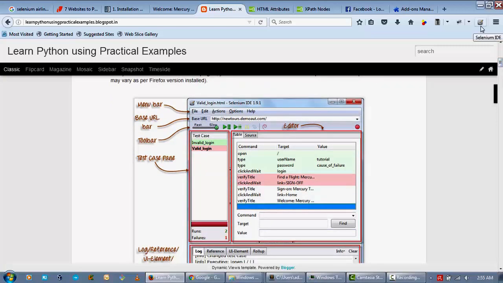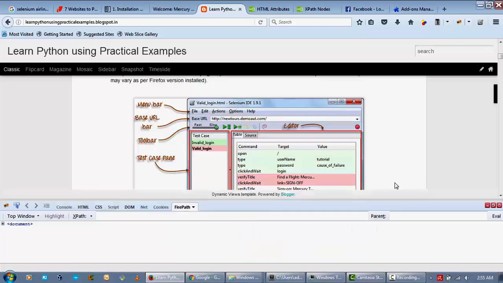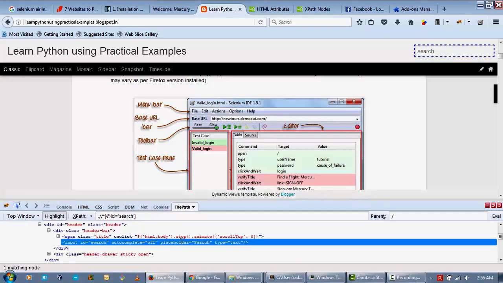So I had installed Selenium IDE and Firebug already. So let's have a look how Firebug looks like. So this is Firebug, right? And how does it work? So this is the inspect button, right? You can click onto this inspect button and you can locate any web element. So if I want to locate this search text, I can locate it like this. I can click onto this and I can see the HTML code over here.